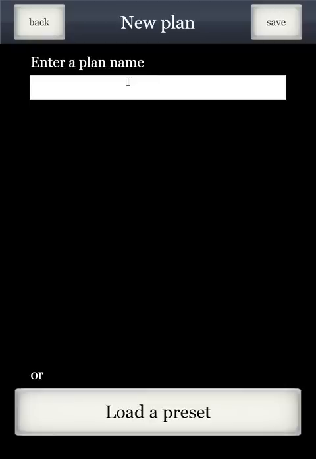Now this is where we make our new plan, and we can either enter a title up here, a name for the plan. Let's say Save the World. And if we tap Save up here, then we go straight to that new plan, it is created. Or we could create a new plan by loading a preset.